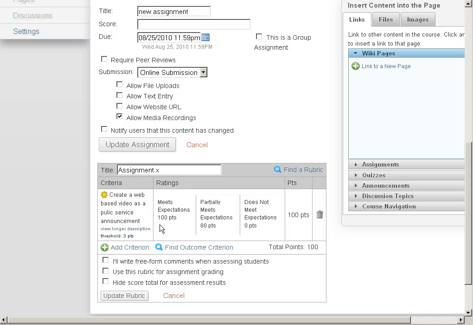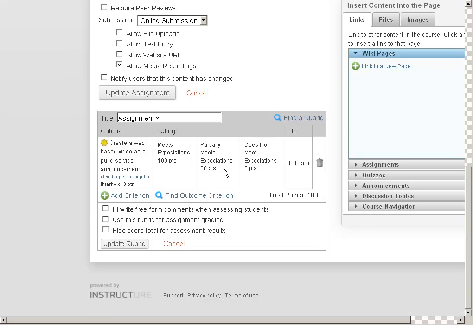Okay, so I've pulled this in from an outcome. This links up this assignment to the learning outcomes, and that's what we want to do. We want to link every single assignment, unless it's a quiz, to a learning outcome, which is linked to a group of learning outcomes. And you should say use this rubric for assignment grading.